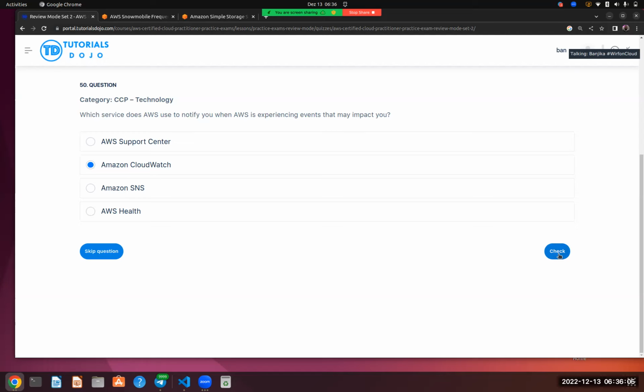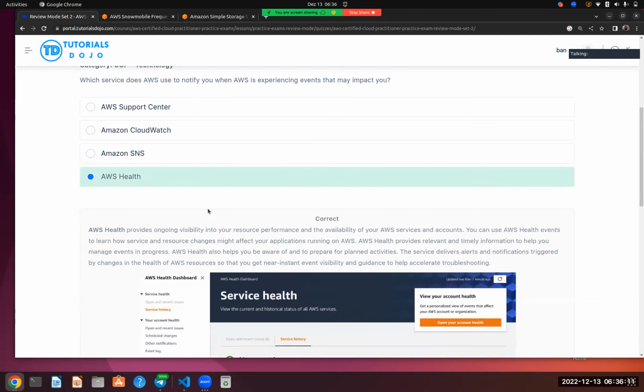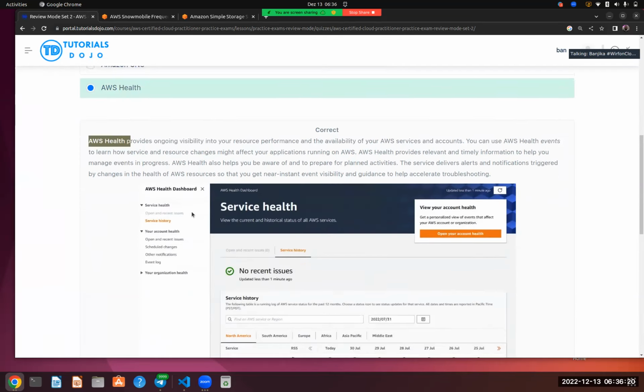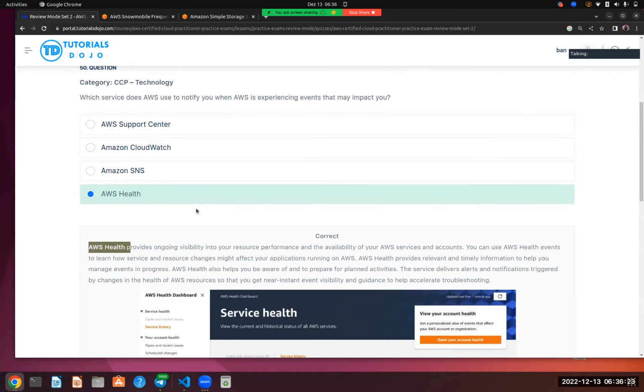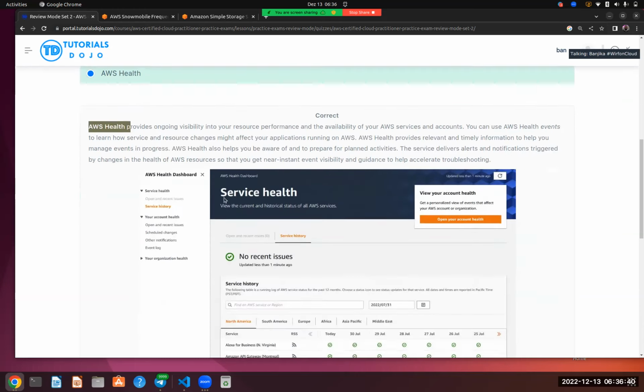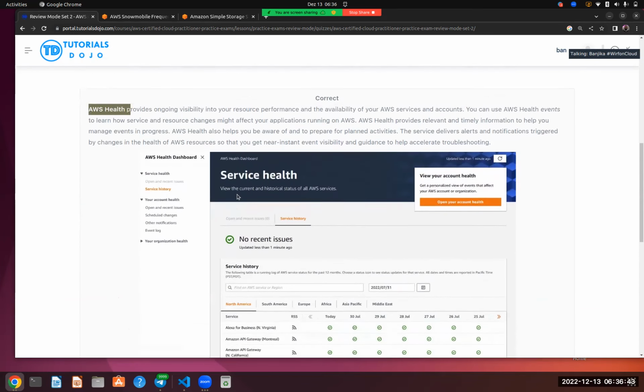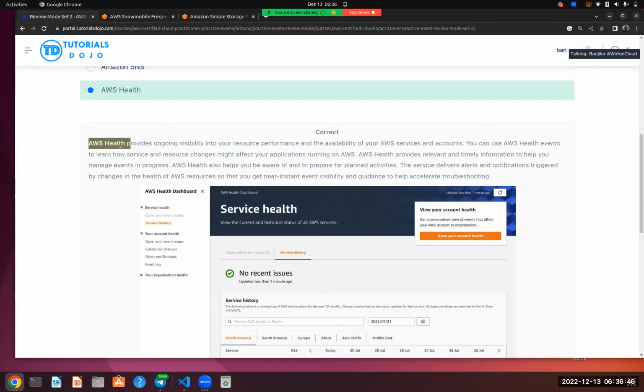Okay, let's see. AWS Health. Yeah, it should be AWS Health. There are two of them. When experiencing events that impact you, you use AWS Health. And the other one is the personal health dashboard. When I didn't see personal health dashboard, I thought maybe it would be CloudWatch monitoring, you know. So just remember, when AWS wants to notify you, the personal dashboard is different. It's not the same as AWS Health.